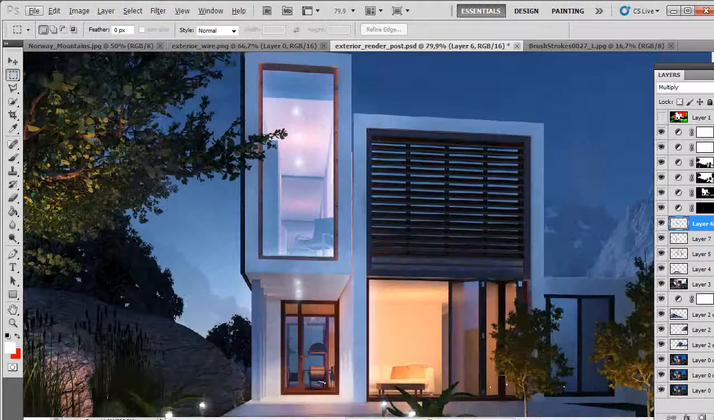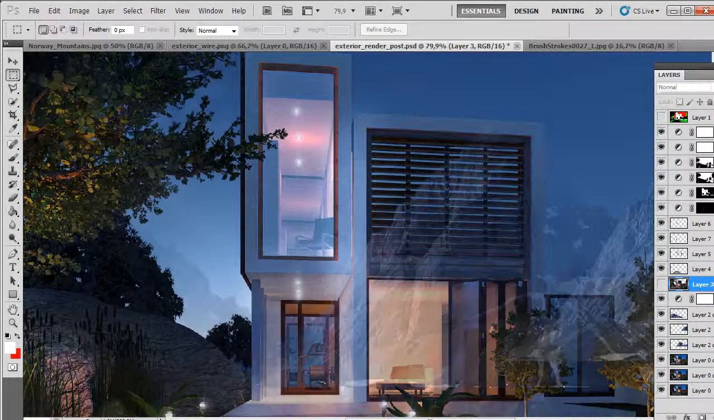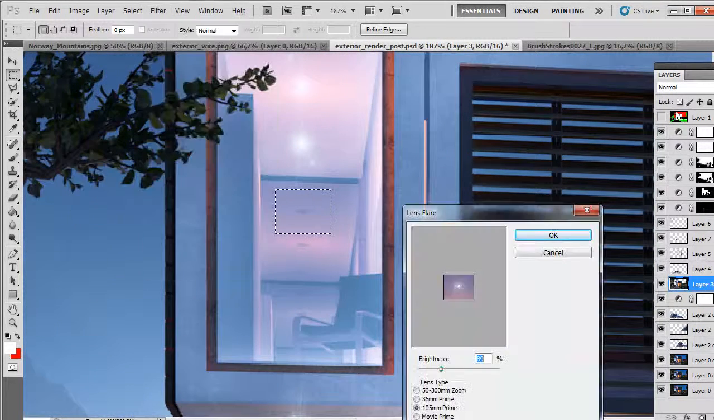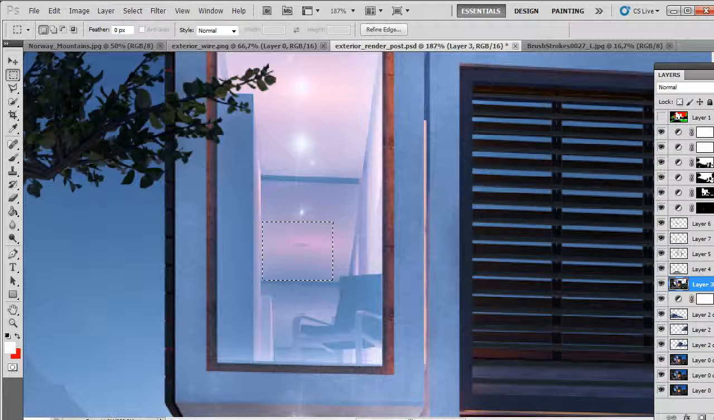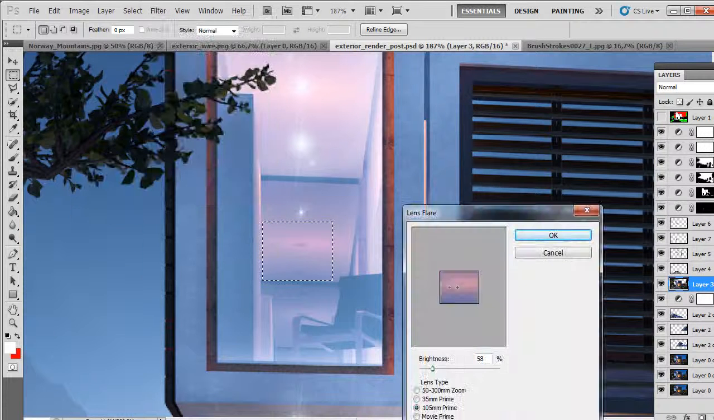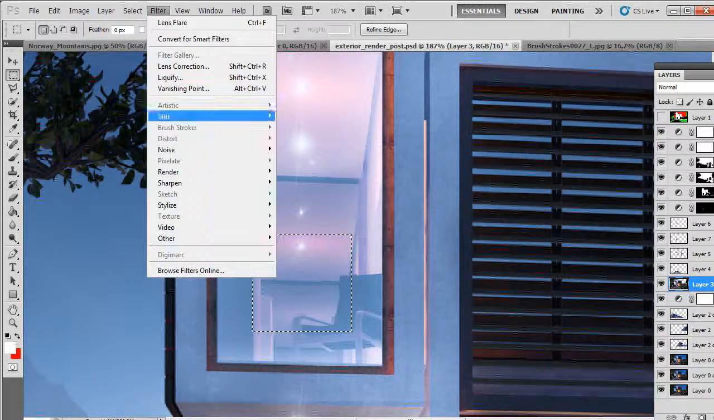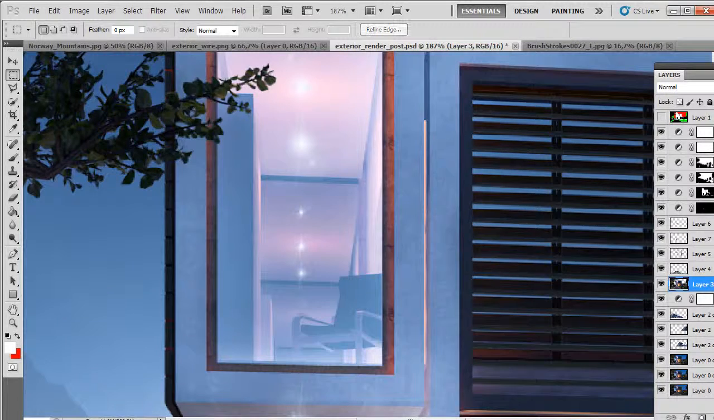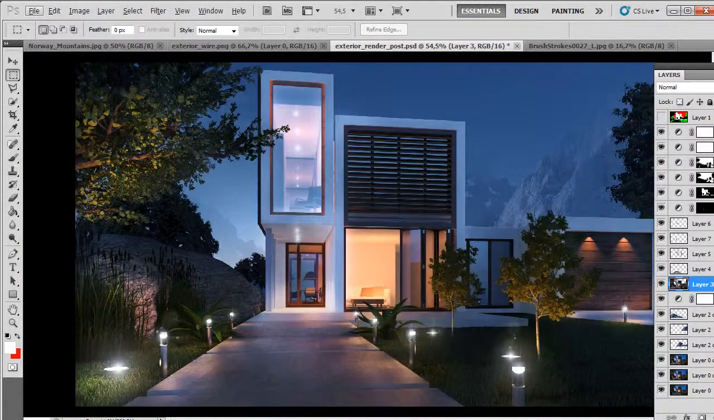So let's check this out. We have here reflection of light, so let's just add small flares to it. And now we're done. Let me just show you how it looks before Photoshop.